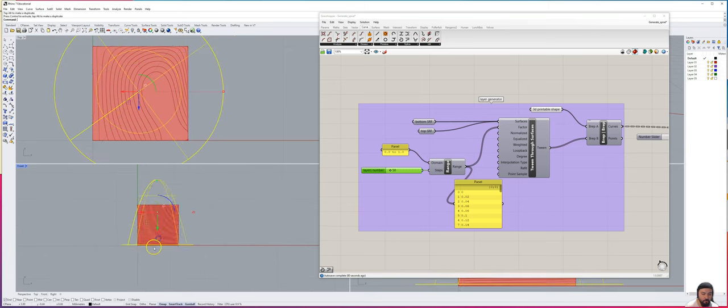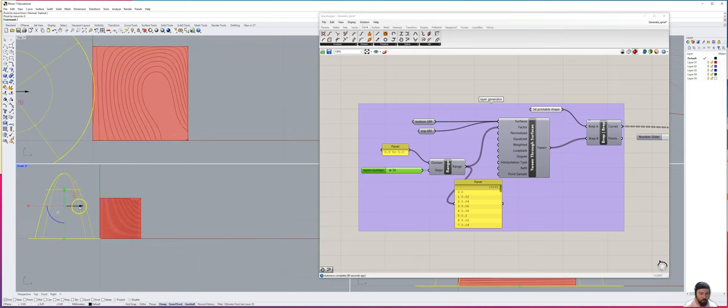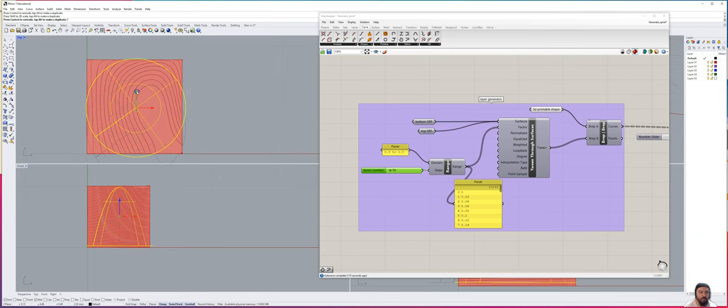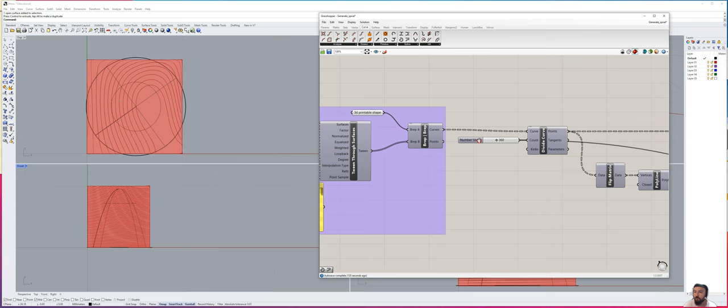We can set this at the 0. Move it here and just scale it down. Midpoint. Yeah. Something like this. Maybe a little bit more. Again, I will leave the exact way of setting this to you. I don't care about the units for now. So this is an approximation just for demo purposes.